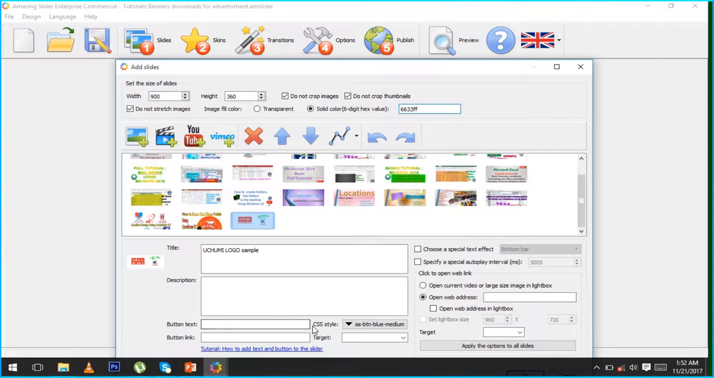In case I need to add a button, we have the button text, you can just come here and put your own link. That will reflect as the button text here. For example, we have this one as Uchumi logo. We have the button link where you can put www.sachemkenya.com/advertisement.html, for example.